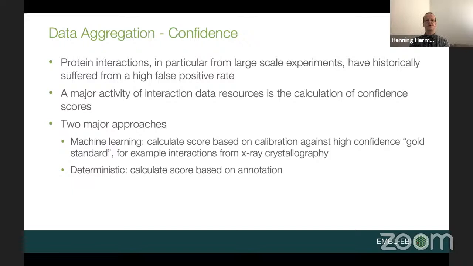Protein interactions, in particular from large-scale experiments, have, especially in the early times of interactomics, suffered from a very high false positive rate. And so a major activity of interaction data resources is the calculation of confidence scores, which tell the users a kind of probability that this interaction between these two or more molecules is a real interaction and, let's say, not an experimental artifact. And there are two major approaches for this.